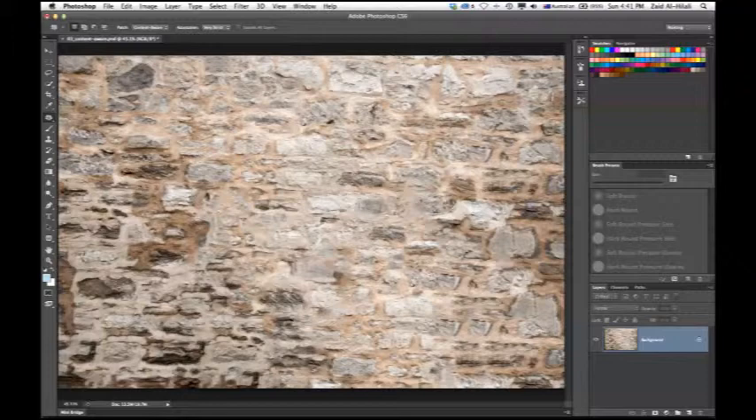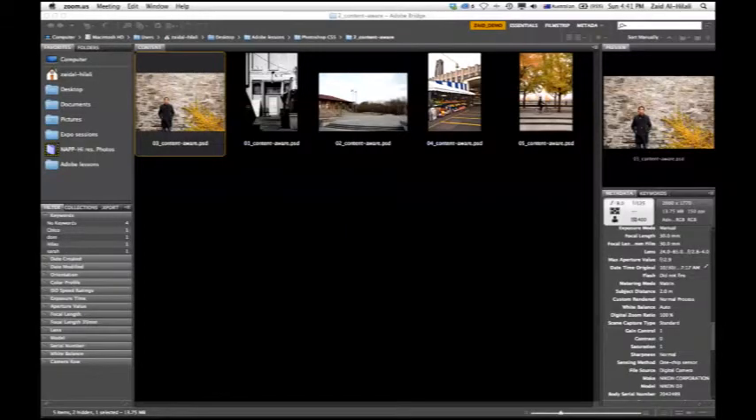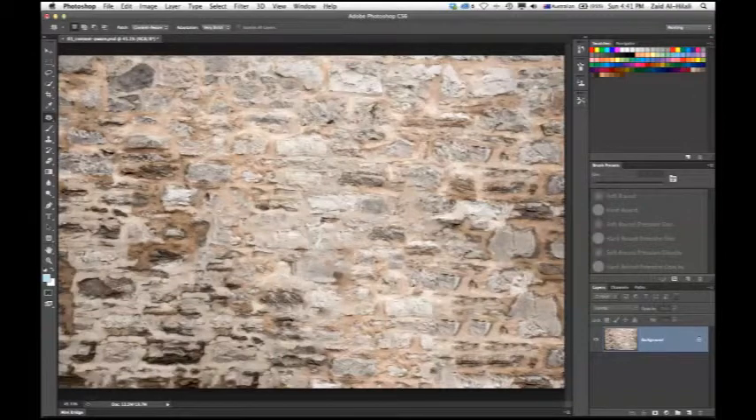Has anybody heard the word Content Aware before? What we have used now is the Content Aware fill. I want to show you Content Aware and the background of Content Aware, where it came from.